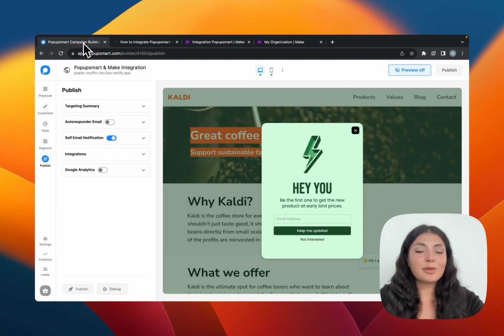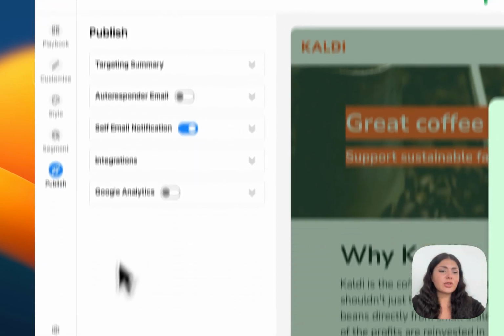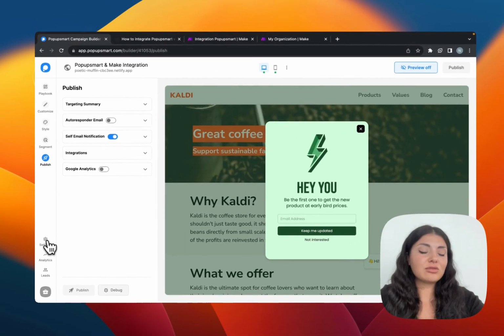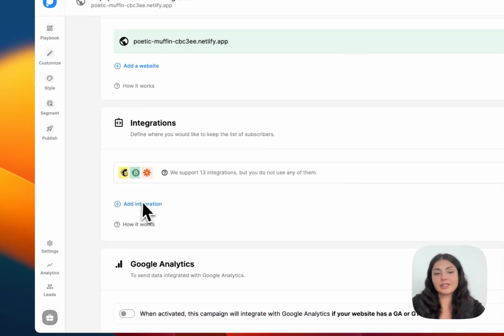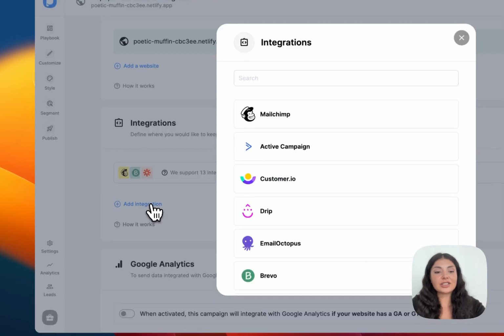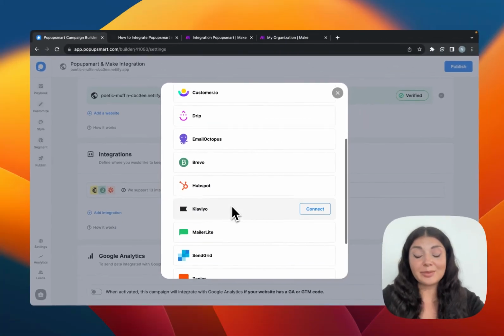Let's go back to Popupsmart Builder. I just want to show you one last thing. We have the settings right here. As you can see, you can also make your integrations from here. If you want to add new integration, just click here and you will follow the same steps.